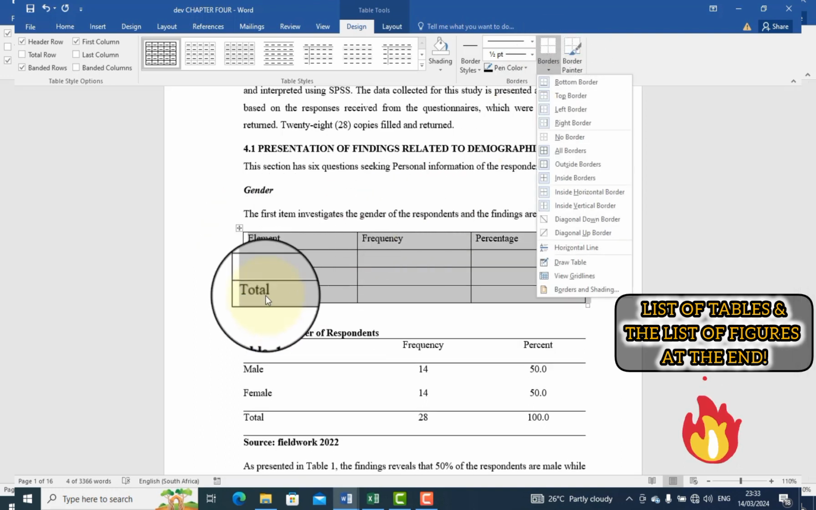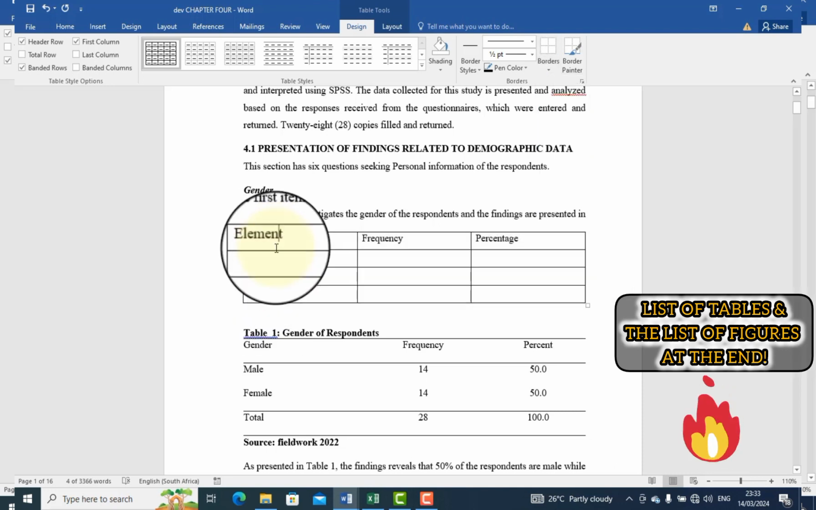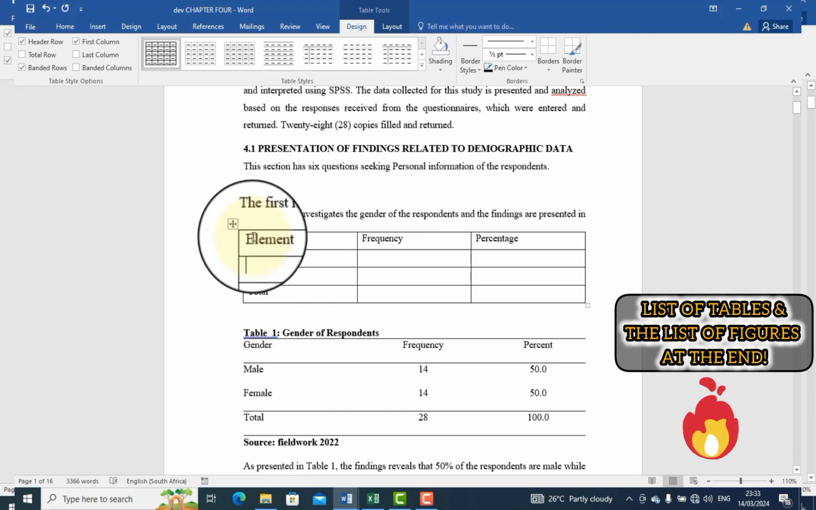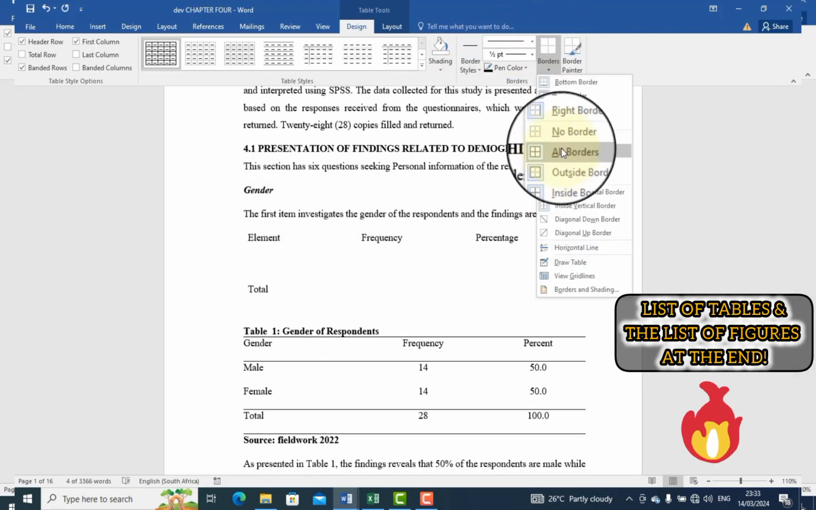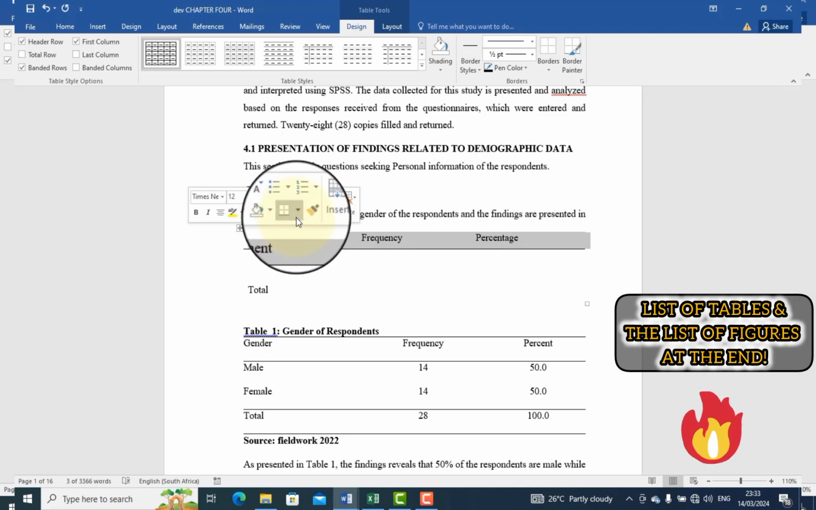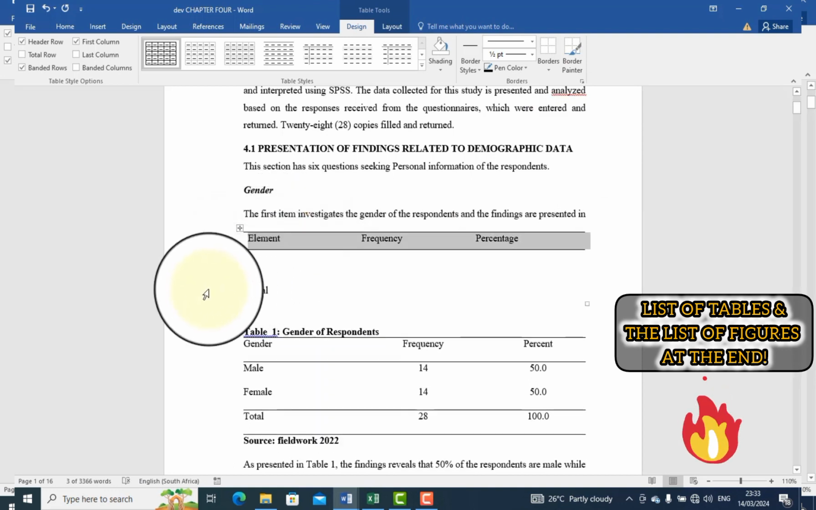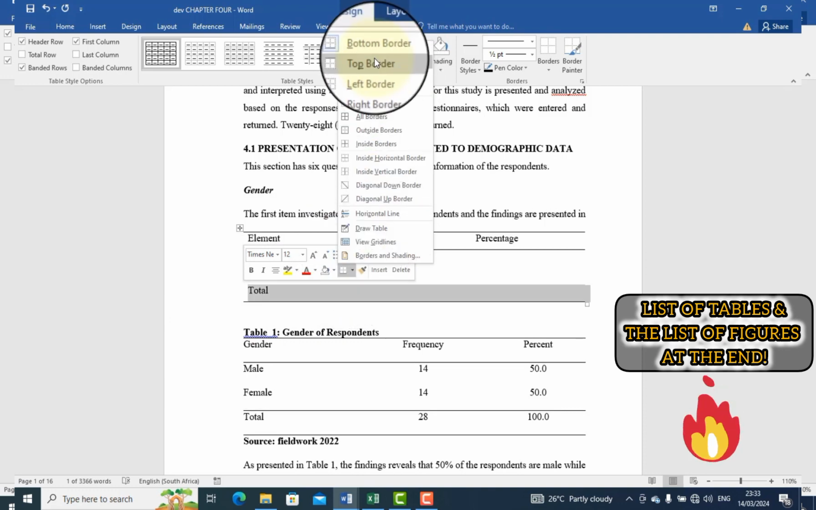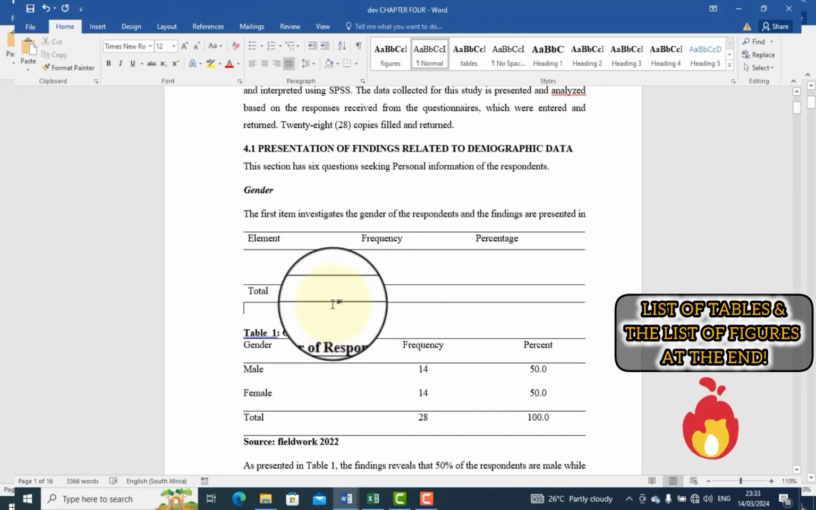Remember here I selected just four rows, 1 2 3 4, because I'm just presenting this type of data which will have 4 rows. So I take no borders. Then I stand at this end, put the border at the bottom, and put the border at the top. Then I stand on the last line, put the border at the bottom, then put the border at the top. Nice. So that is how I need to present it.